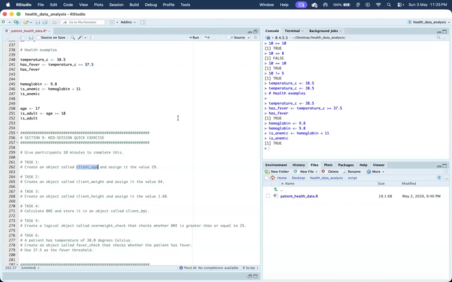Now, task 4. Let me mention task 4, and I'll wait for you to give me an answer before I go to task 5 and 6. Then we'll move on. Task 4. Calculate BMI and store it in an object called client underscore BMI. Is the instruction clear? Please do this. We have the weight, you have everything you need to calculate BMI. Please do BMI for me.